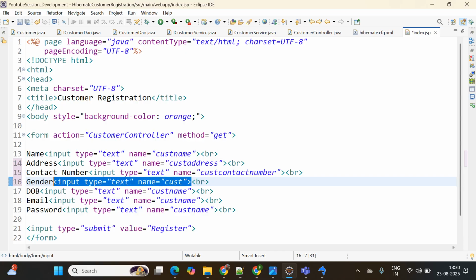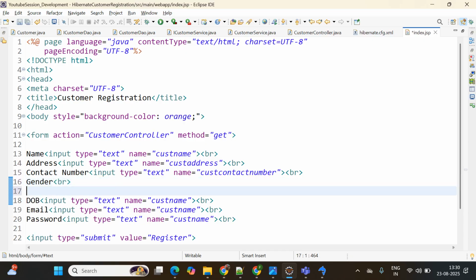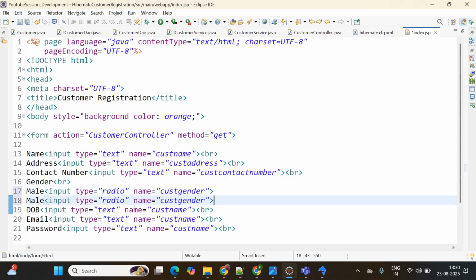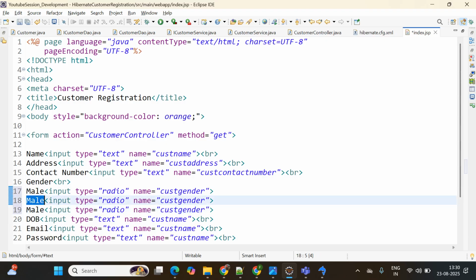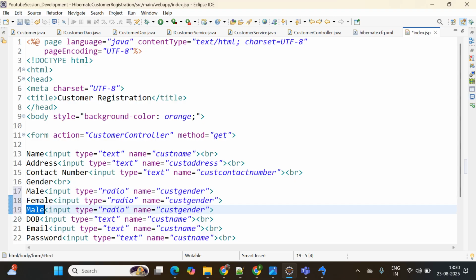radio button, right? That's why I'm passing here male. You can simply give here input type as radio because only one we are able to select, right? And here I'm passing cust gender. Then we have male, female, and other. That's why I'm going to copy paste here. Yes, this will be female. The next will be other.